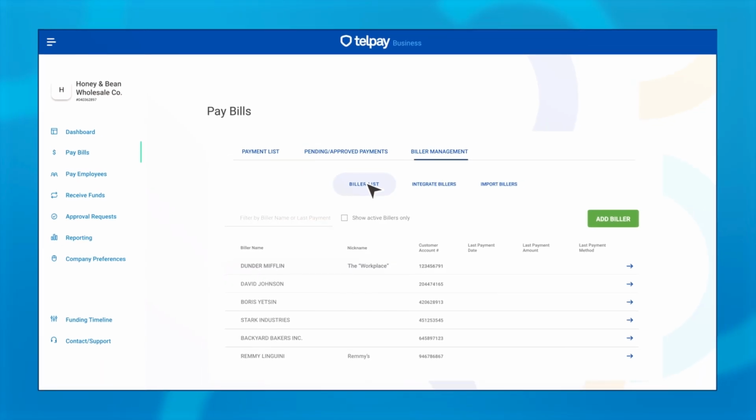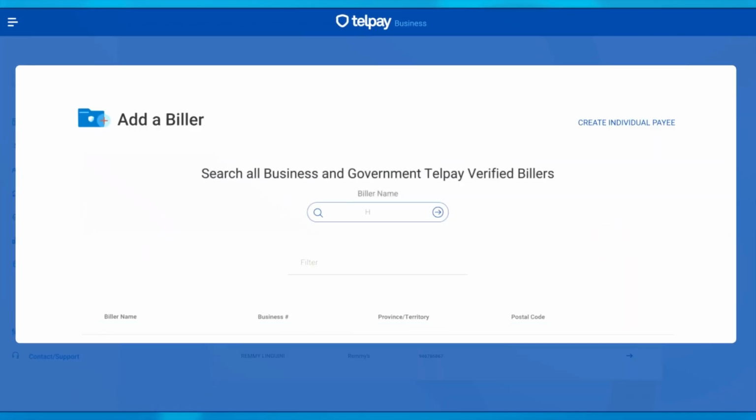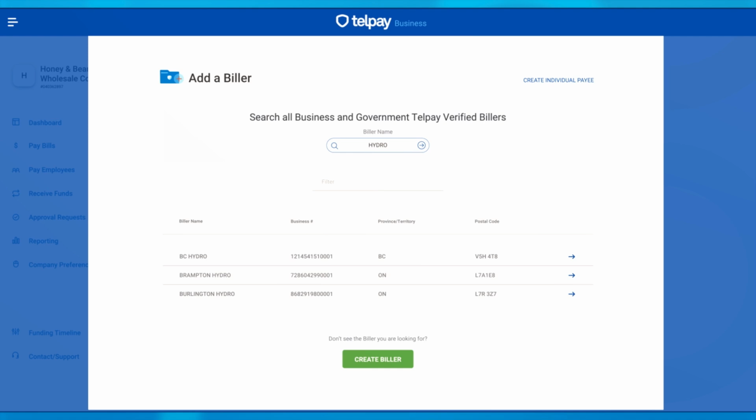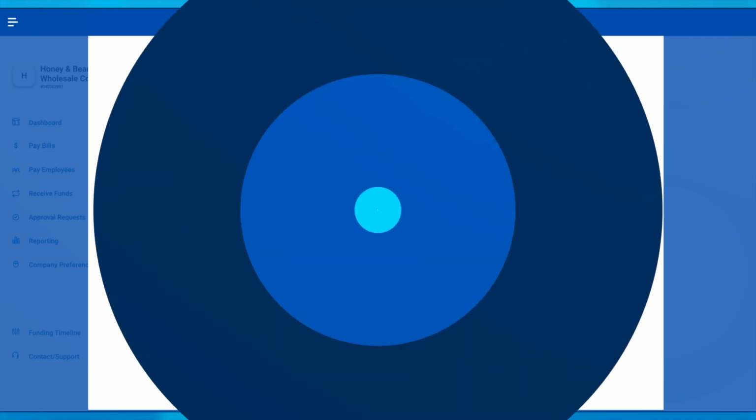To add a biller directly in Telpay, click on Biller List and then on Add Biller. Start by typing the biller's name into the search box. To save you time and reduce errors, Telpay has a verified payee list with over 200,000 billers to select from. If you find the payee here, you can click on it to load the payee's info. It's all there, eliminating manual entry and verification and speeding up the process of setting up new payees.